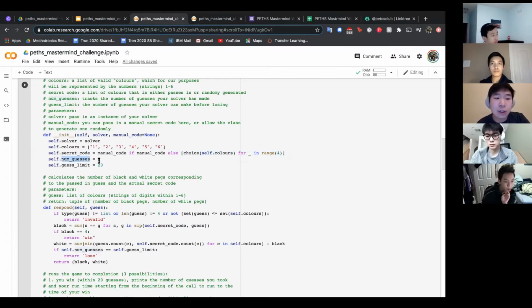Num guesses just helps us keep track of how many times your code has guessed. And guess limit is the maximum number of guesses you're allowed to take before you either win or lose the game.